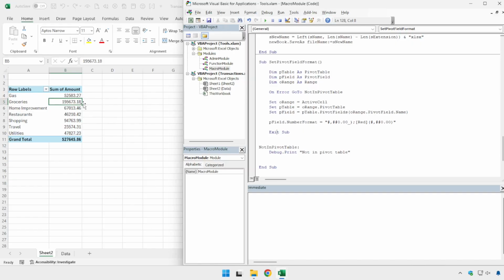It's very simple. And so every time you're in a pivot table, you can quickly run this and get the number format. So just to show you, click play. It formatted my pivot table so I can actually see my numbers how I want them.